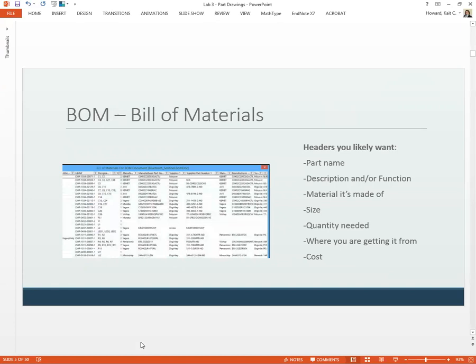So let's start with the bill of materials. There's a lot of different ways that you can do this. I mean, the name explains it, but these can be very simple or very detailed. Now, SolidWorks, when you create an assembly, which means if you put a whole bunch of parts together and connect them, will create a BOM for you. But that isn't really what we mean in the context of this project.